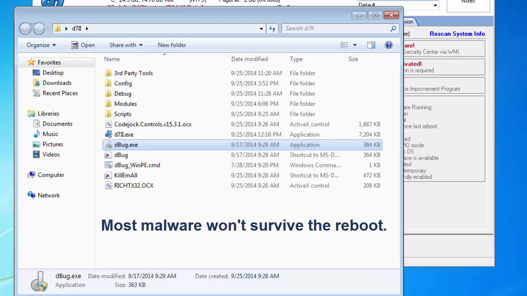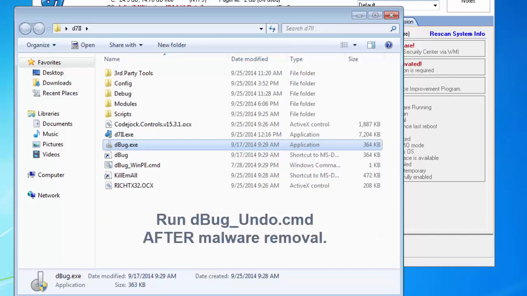At that point, you can run debug_undo.cmd from the debug directory. This file, while it may not exist, will be generated once you run debug.